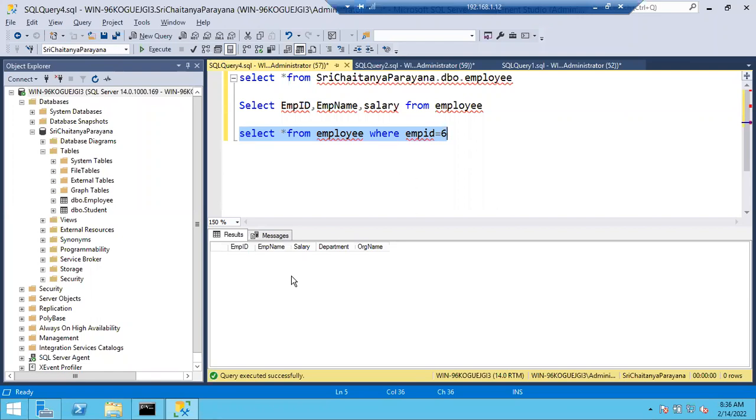Employee ID greater than 3. You can see there are 2 records, employee ID greater than 3: records 4 and 5.